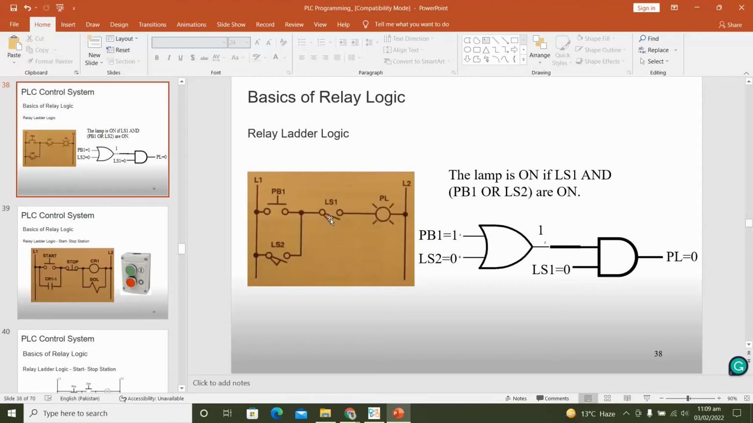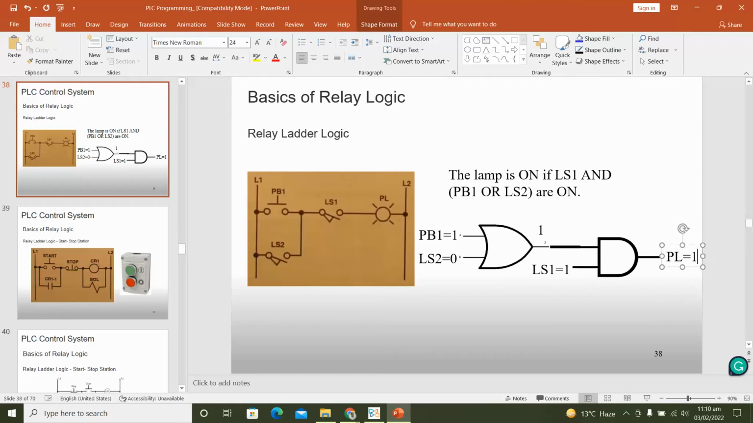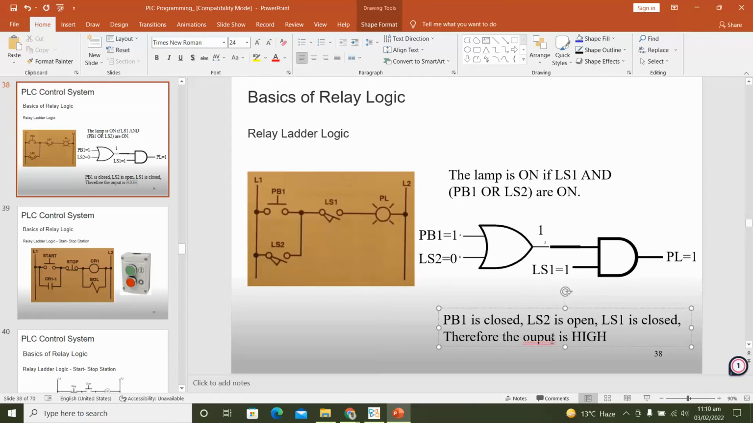And if somehow someone closes that, and for us closing is true, examine if closed, yes, it is closed, then this will also become 1 and the output will become 1. So this is how you look at it. If I write this in words: EB1 is closed, LS2 is open, LS1 is closed, therefore the output is on or high.